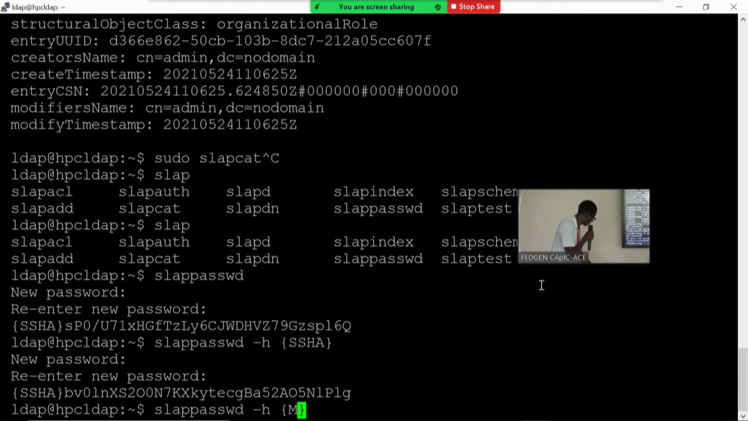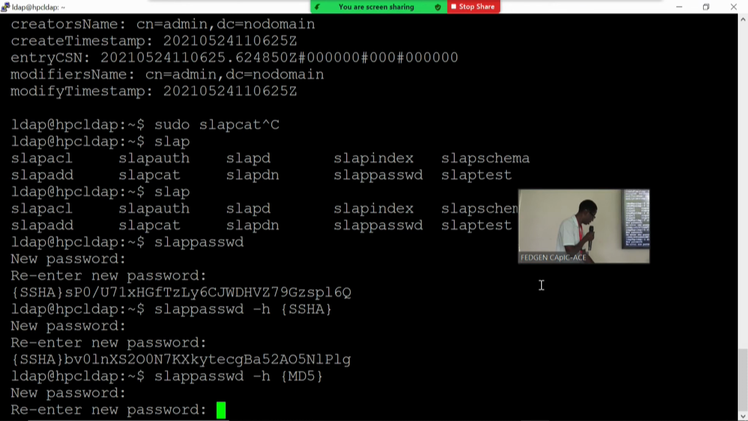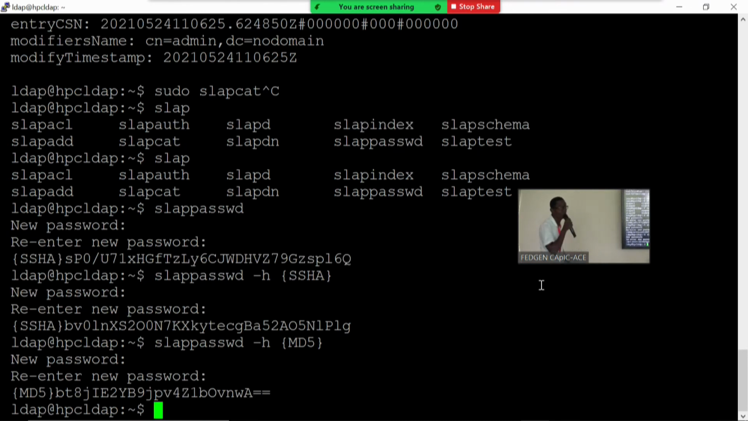I think MD5. I just saw. Okay. HPC 123. HPC 123. See now. Can we see the encryption? This one is an MD5 that we are using. But look at the length. You know it's shorter.